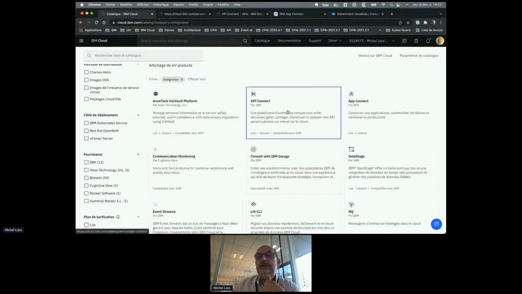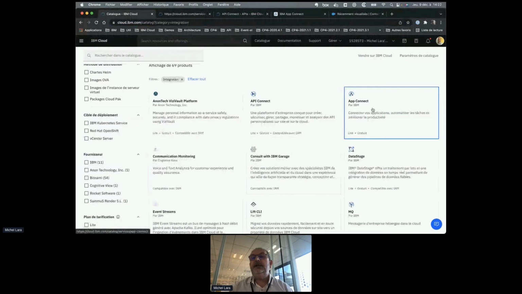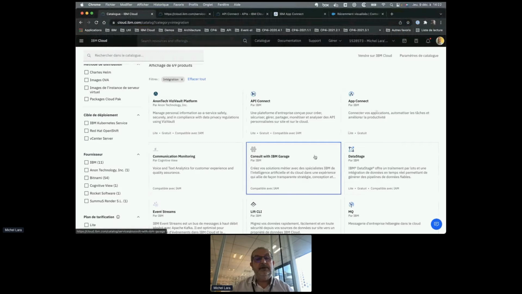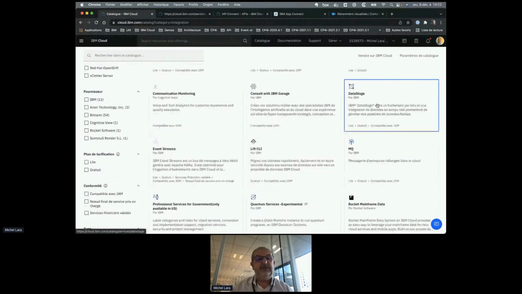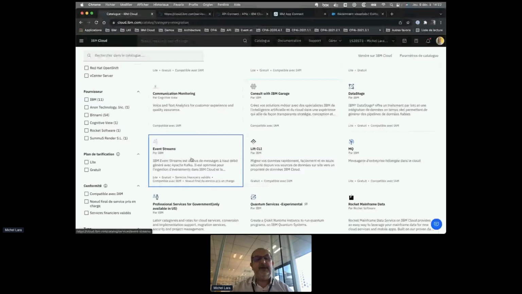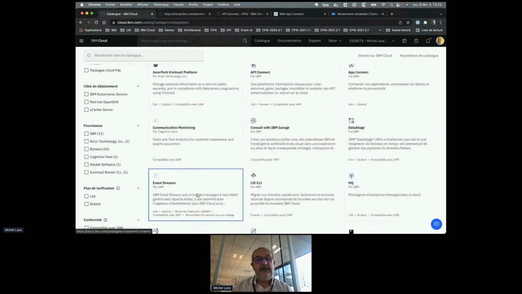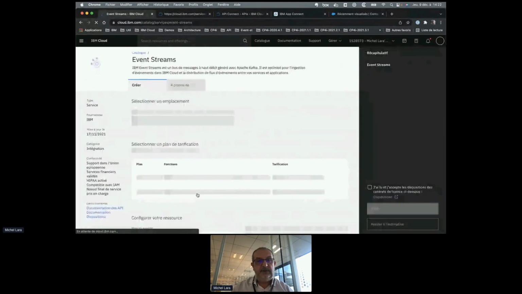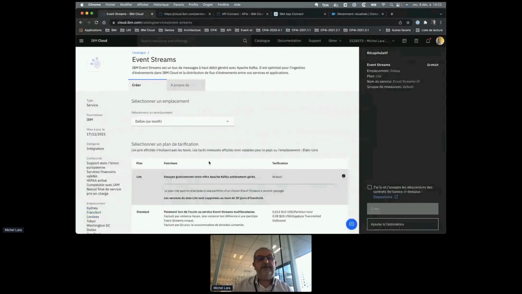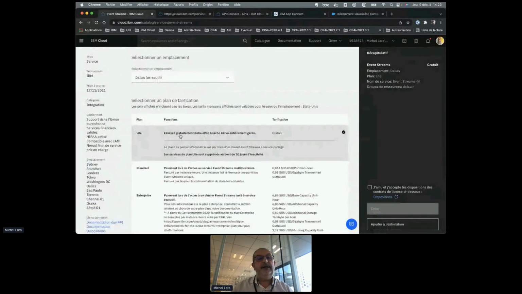API management, App Connect is an orchestrator, an ESB, so you can implement your flow. You have data integration with DataStage. You have Event Streams. Event Streams is based on Kafka. It's a Kafka implementation from IBM. You have messaging, MQ, etc. And the good thing is for all this capability, like Event Streams, Kafka, if you want to build very quickly a Kafka cluster, you have a plan. You have a freemium, so you can test it for free.